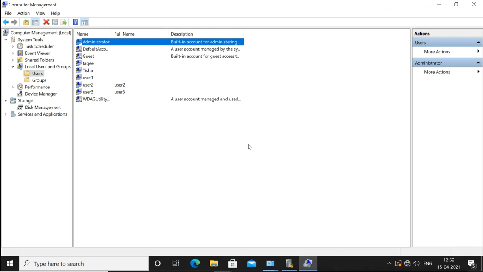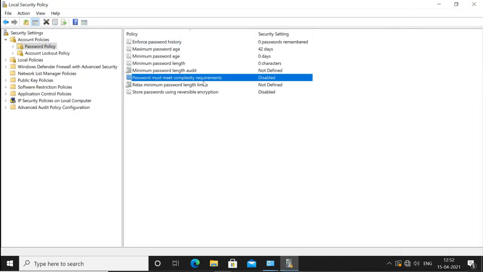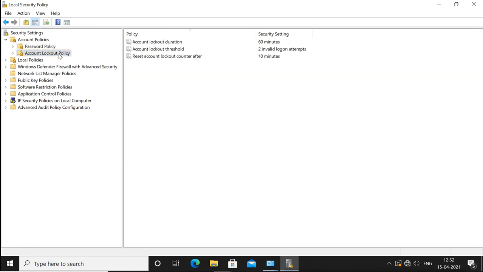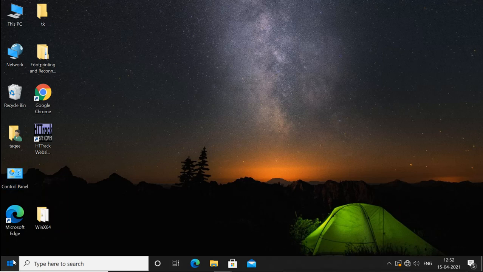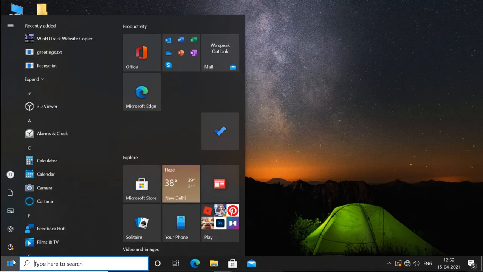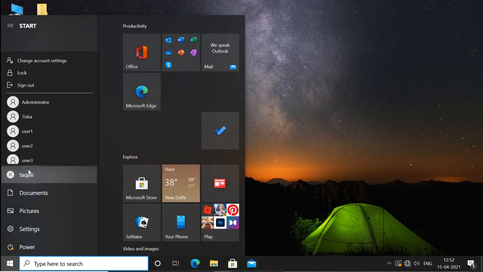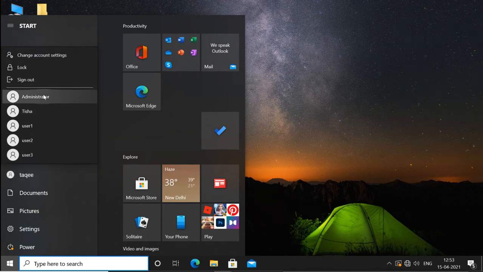Then we can try the lockout policy. Now I will show you how this lockout policy works. When I give 2 wrong passwords, it will lock the account for 30 minutes, and I can use the right password after only 10 minutes. Let's see. I will log out from here. And now you can see the administrator account also.